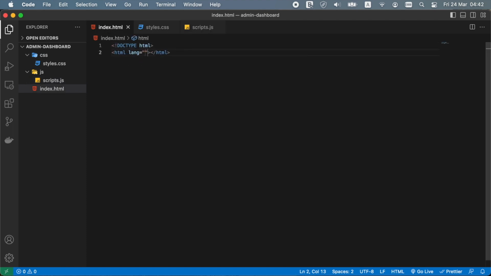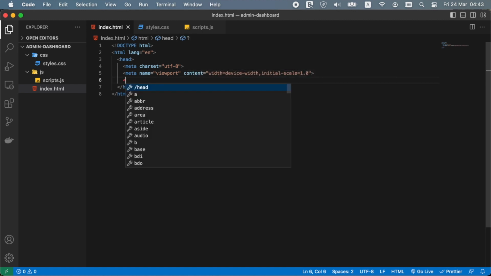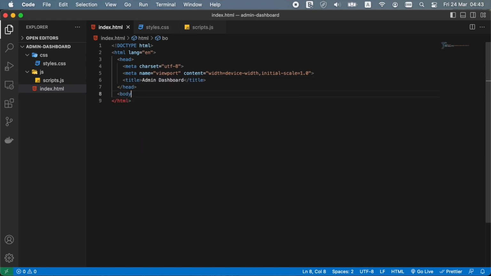Okay, let's start with a simple HTML5 structure. I will add the doc type, the HTML tag, and in the head section, I will add 2 meta tags and a title of Admin Dashboard. Inside the body, I will add a heading that says Hello World.